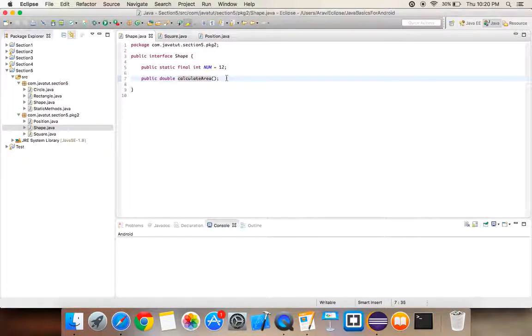So I hope this video was clear. I would really like to encourage you to create at least another interface and then try to implement that in a concrete class, see how it behaves.